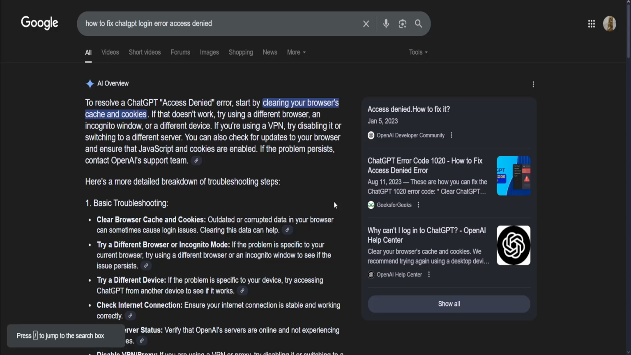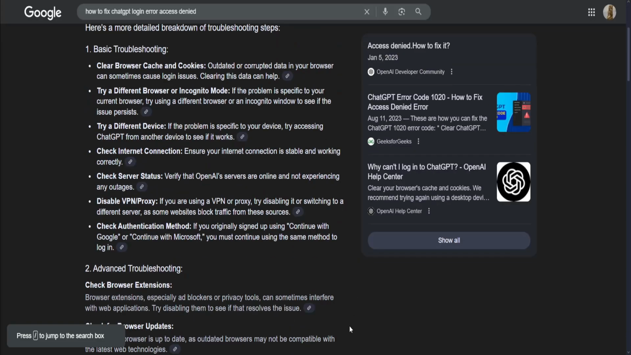How to fix ChatGPT login error access denied. So first thing you want to do is some basic troubleshooting.